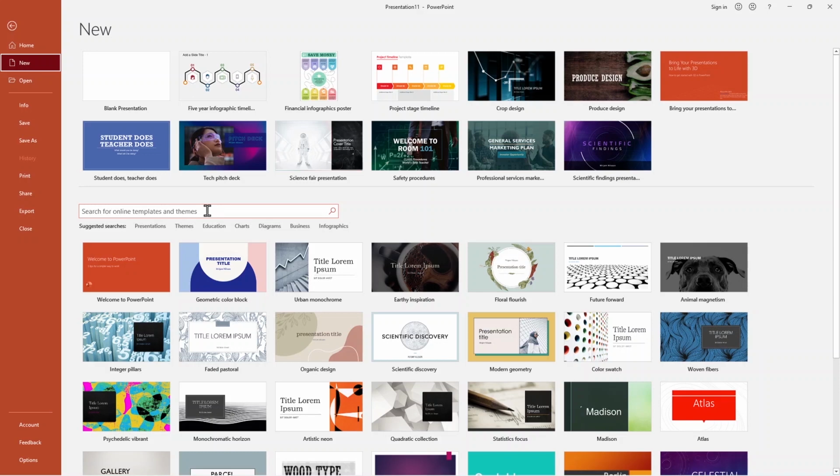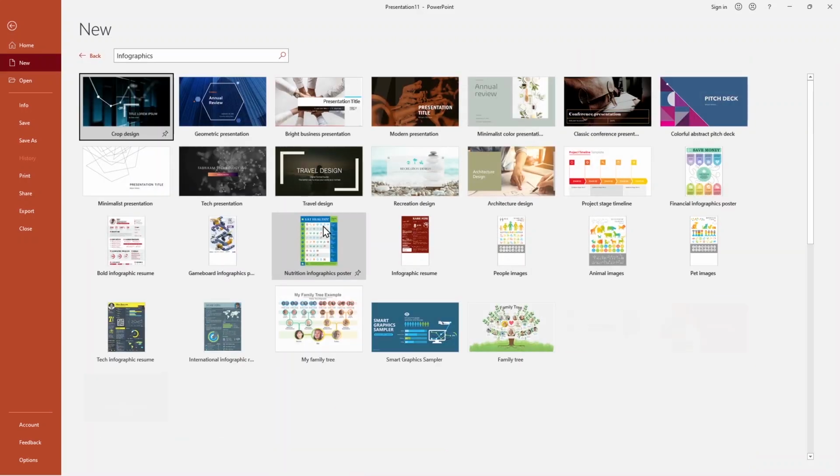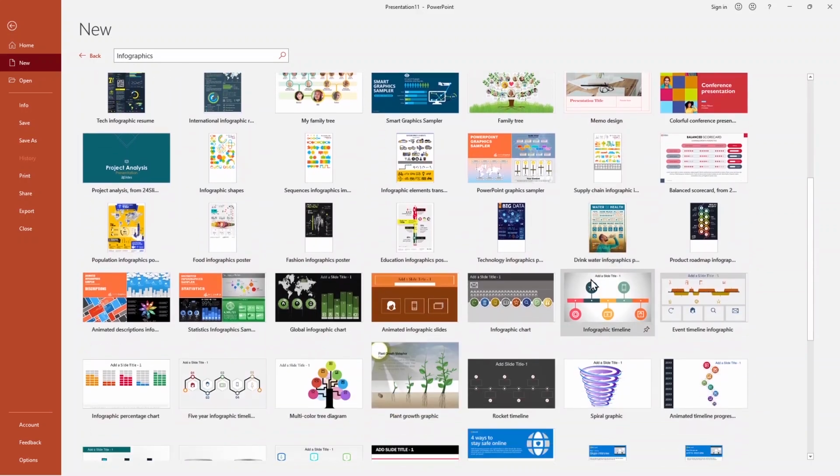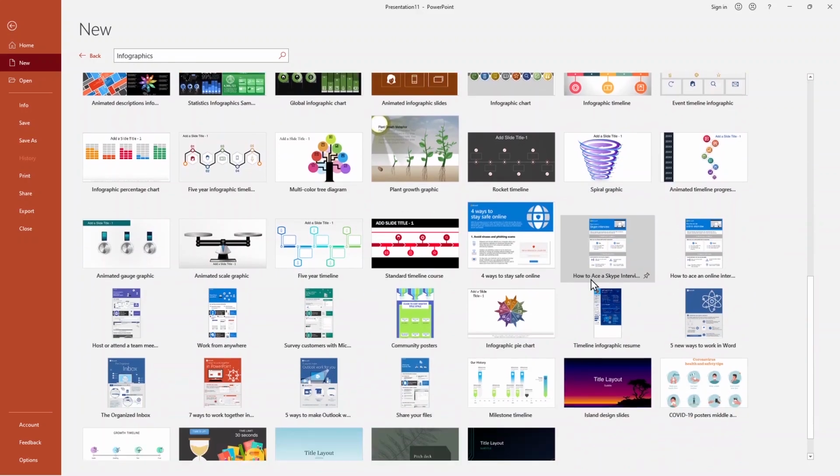You can just type here and it will give you suggestions or templates. And also down below you can see a few categories: presentations, themes, education, chart, diagrams, business, and infographic. Today we are going to discuss the infographic. So I select infographic. When I click on infographic, you can see there are a few templates you can use for your presentation, or you can customize from the blank one.